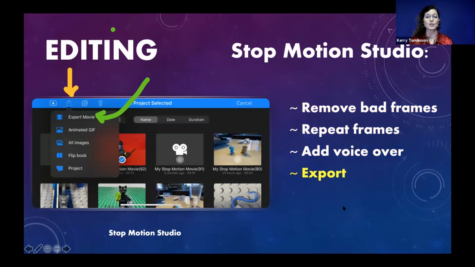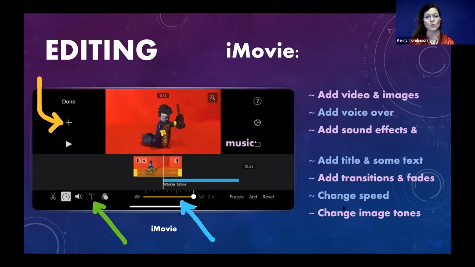Okay, so now we're going to do editing. And with Stop Motion Studio, we're going to export our little movie there. You see the square at the top. We all recognize that little share button because we use it all the time for all kinds of stuff on our phone. You're going to export your movie, and you're going to export it to iMovie, or if you're using one of the other apps, export it to that app. You can export it to all kinds of things, Dropbox and Google Drive, and AirDrop it. But for our purposes, we are going to do some more editing to it.